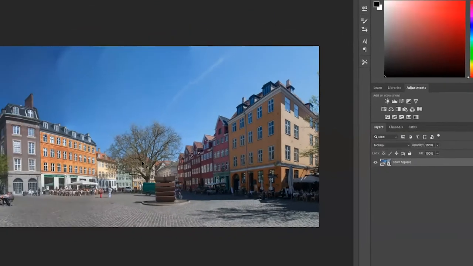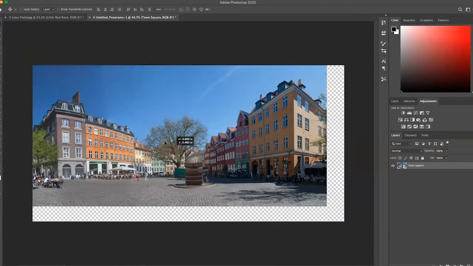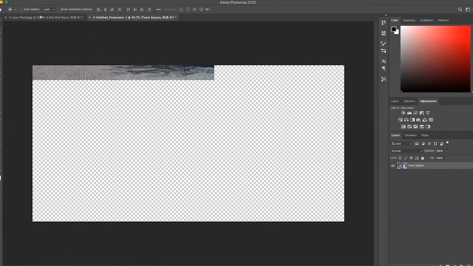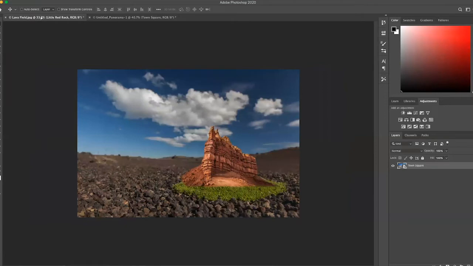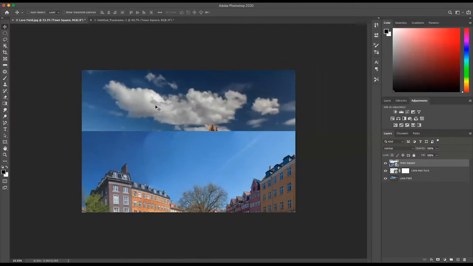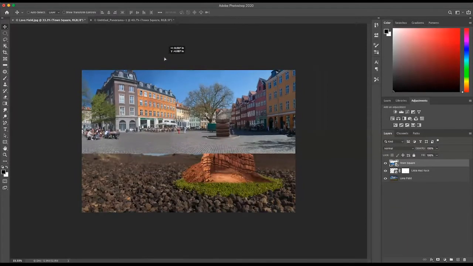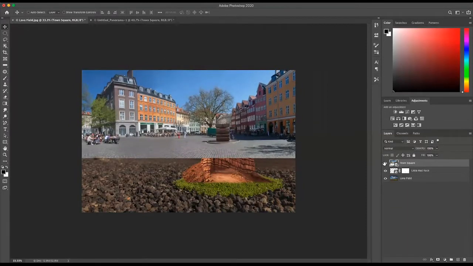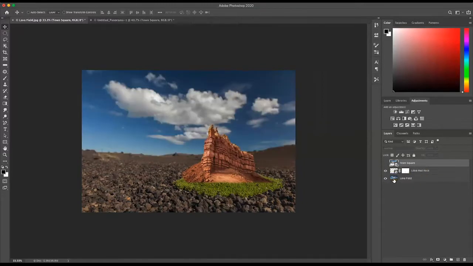And then make sure I'm on the move tool. I'm going to select this image, just grab it, drag it to my lava field, that original image that we're dealing with, and bring it into my lava field. I want this image to replace the sky. So I'm just going to put it right here, and I'm going to turn off the visibility eye on the town square, and I'm going to go to the lava field image, and I want to do a mask because I want to get rid of the sky.